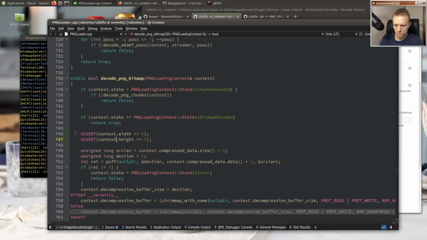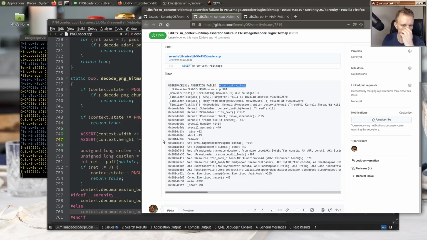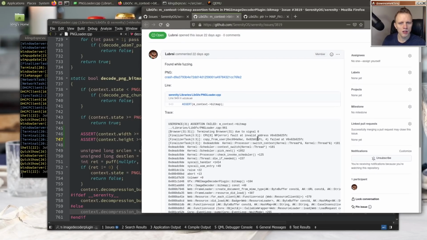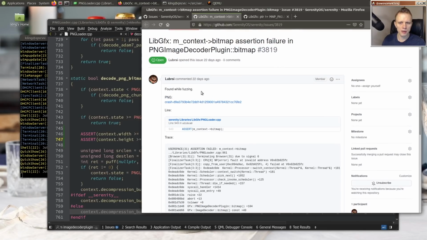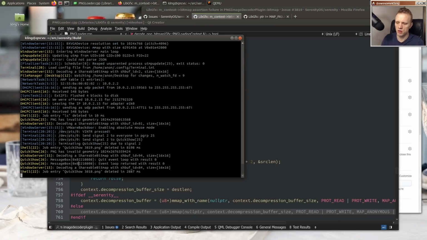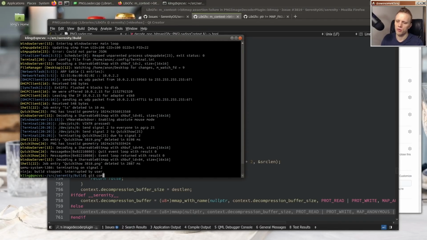And I think these assertions are sane now because we will fail in chunk decode if we have bad geometry. So I'm not sure why we were asserting here before, but nevertheless, this situation will not happen with this image anymore anyway, because this image will refuse to decode it. So I think we can close both of these issues.